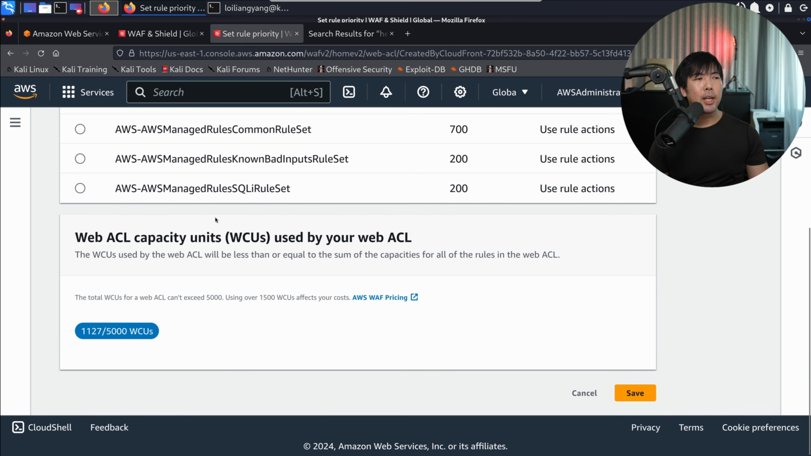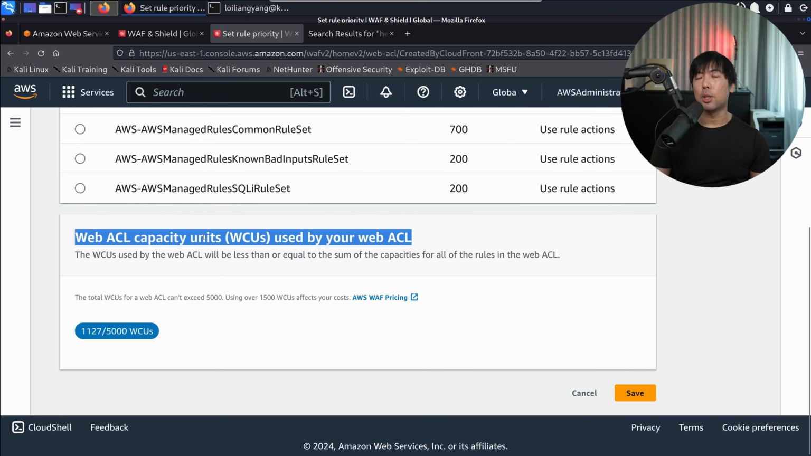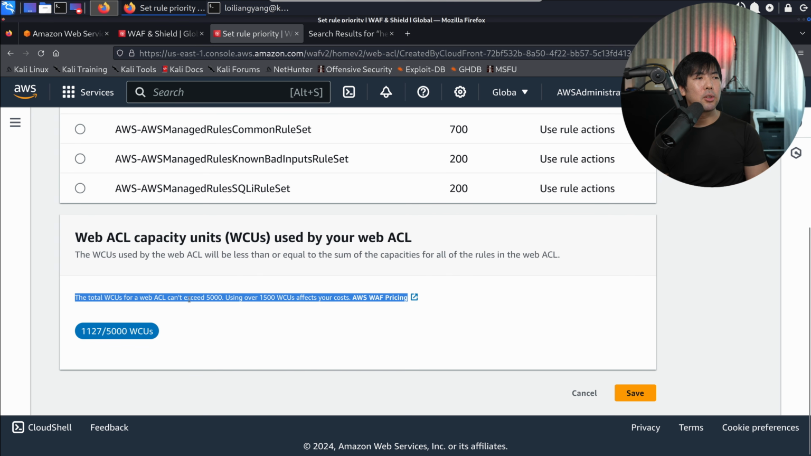All right. Next is really important. It's called the web capacity unit. Ultimately, when the request comes in, a compute must run in order to check and inspect all these different requests based on the rules that you have set. So this is what we call the web capacity unit. By default, as you can see here, it cannot exceed 5,000. And when you use more than 1,500 web capacity units, it's going to affect the cost. So this is something to consider as well.